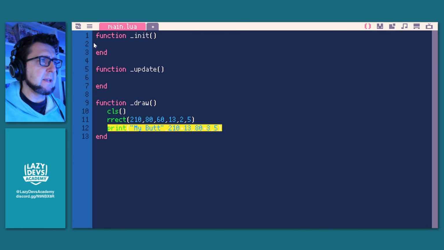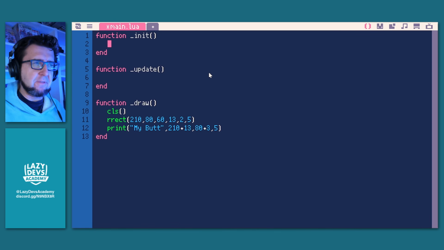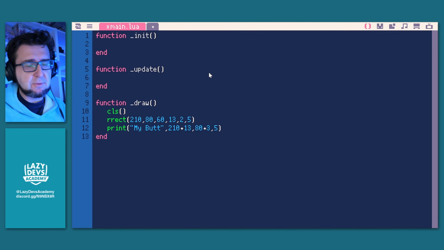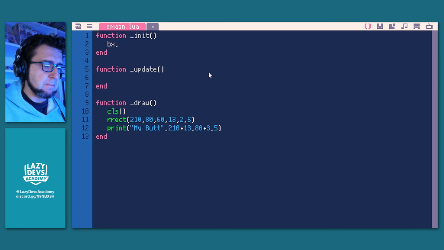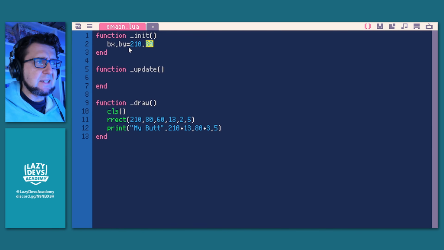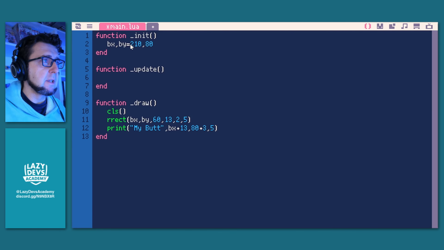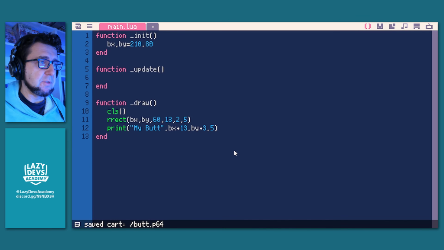But first, before we make it interactable, because we might want to move the button around, let's go BX, BY. Let's define the position of the button, right? Something like this. We define BX as 210 and BY as 80, easy, right? And we're then going to plug those into our drawing function, so the drawing function will take those values from those variables.